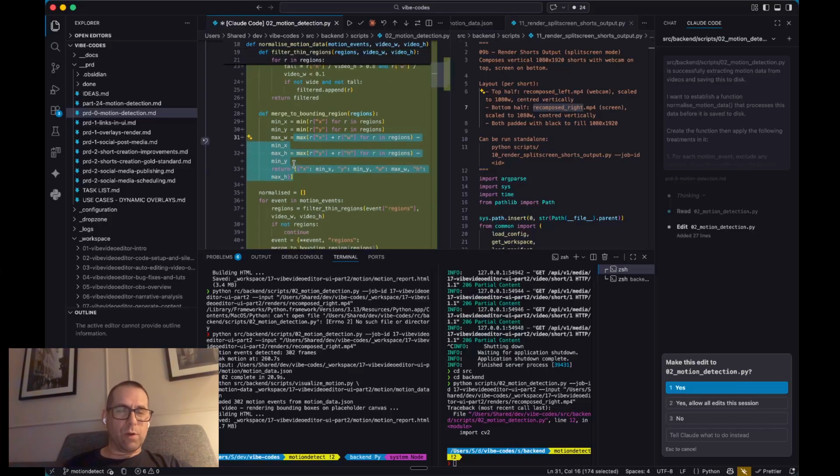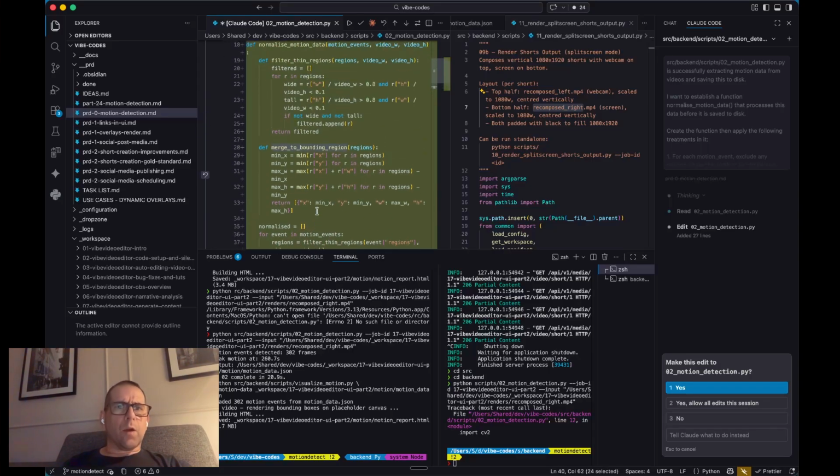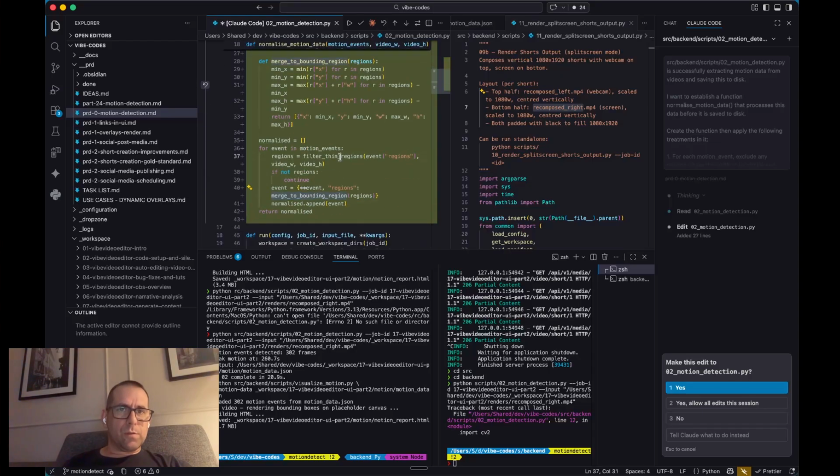So I can already read that. And then it's looping over the whole lot. And then, yes, exactly what I asked for. We've got merge to bounding regions, filter thin regions. So yeah, it's given those as separate functions.